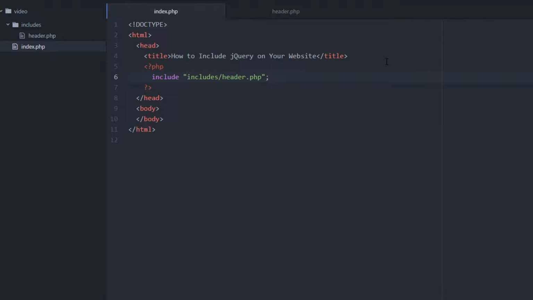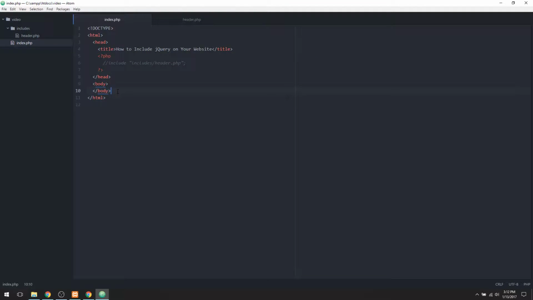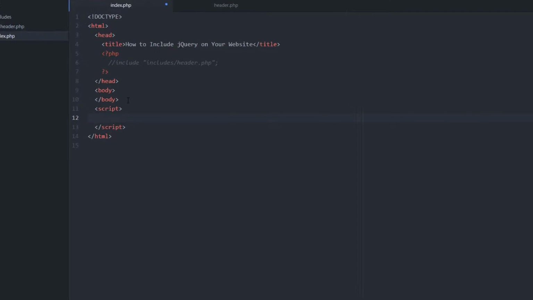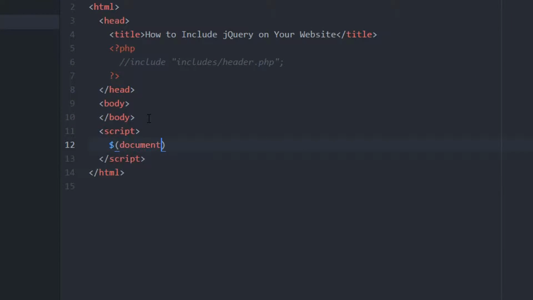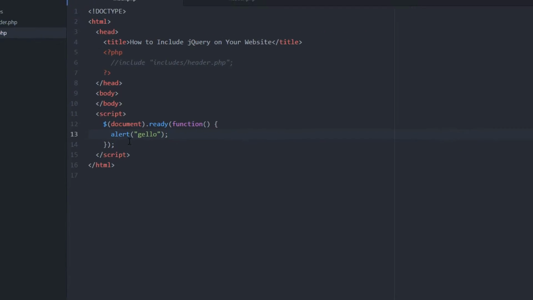So before I show you that the JavaScript is actually working, like the jQuery for this matter, I'm going to comment out this line, and I'm going to create a script tag to demonstrate that JavaScript is not working. So for example, you usually start out with document.ready. If you do not know this, you can look it up on multiple videos on YouTube. And within this, I'm just going to do a simple alert saying hello or something of that matter. And we'll see if we get any errors.